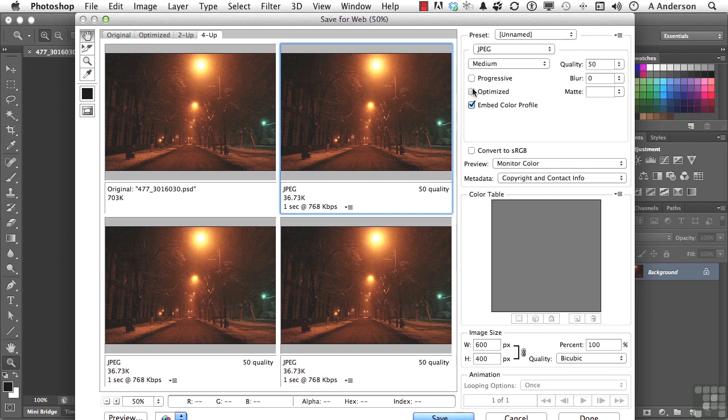Now if I turn that off, the image goes up by about 2K. Now again, optimized obviously is a good thing, but a lot of the older browsers don't support it. So if we put this one, let's put this one at progressive. Let's put this one at unoptimized. And let's look at this one. So we've got a 3641, a 3839, and a 3673.